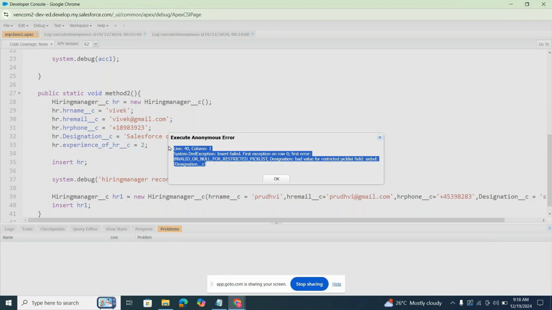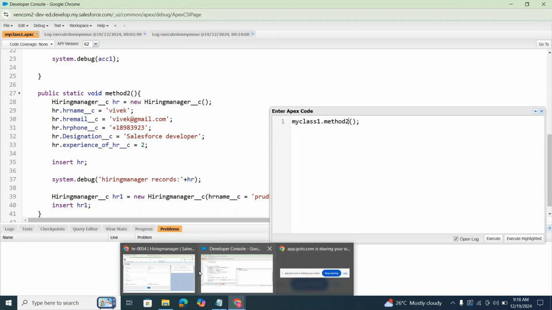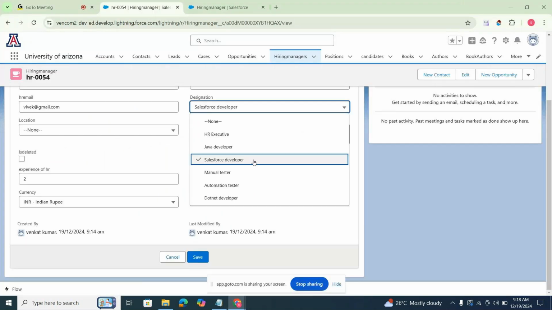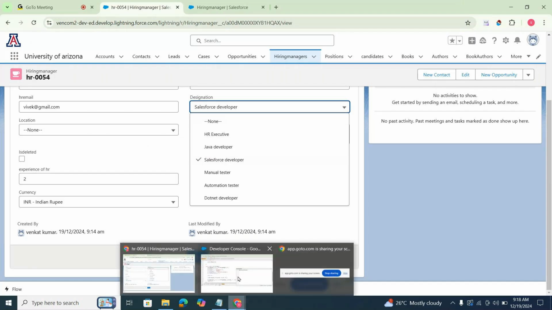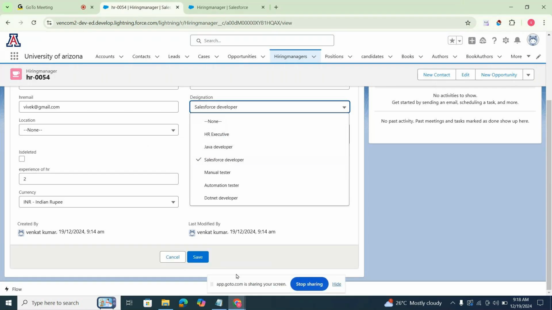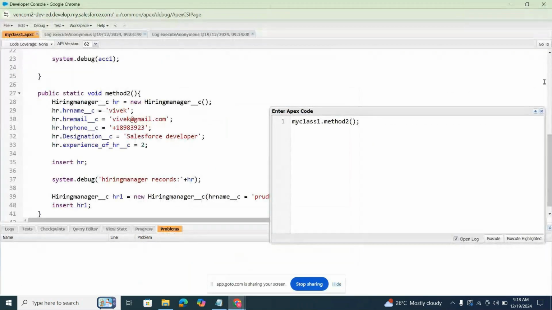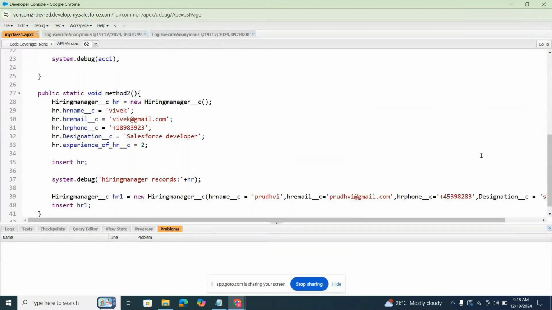Can we add the pick list value here? You cannot add the pick list field through coding. From the backend, you can add these values, and based on that, you can insert the record. That's it. We cannot add pick list values through code.